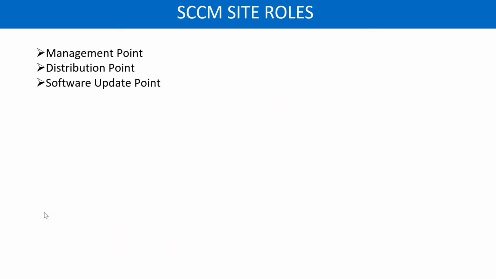Now, software update point. Anyone from a patch deployment background? WSUS patching? Anyone did software updates? No one? Ola, you?